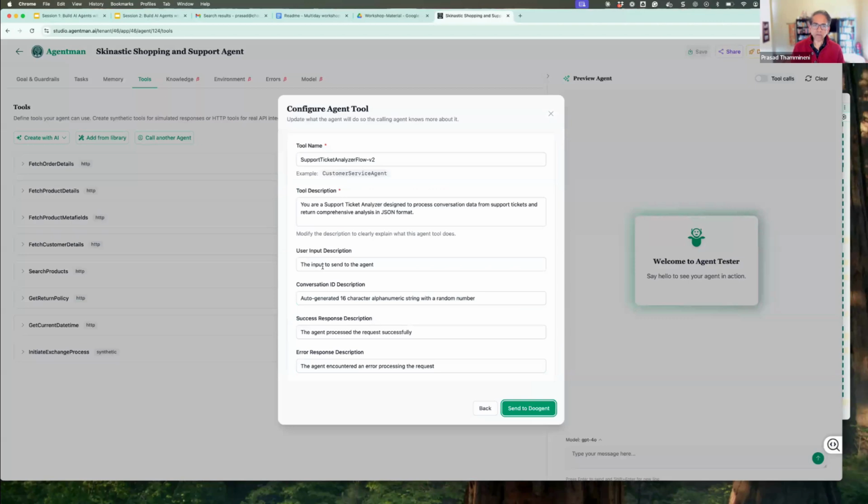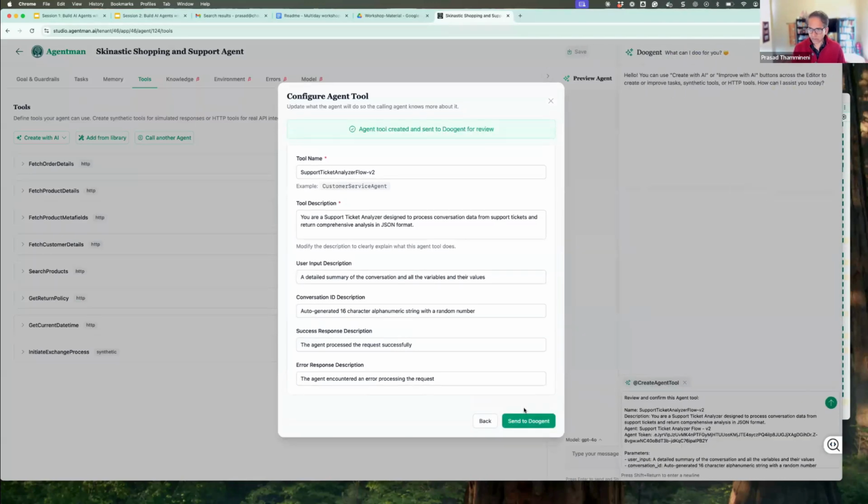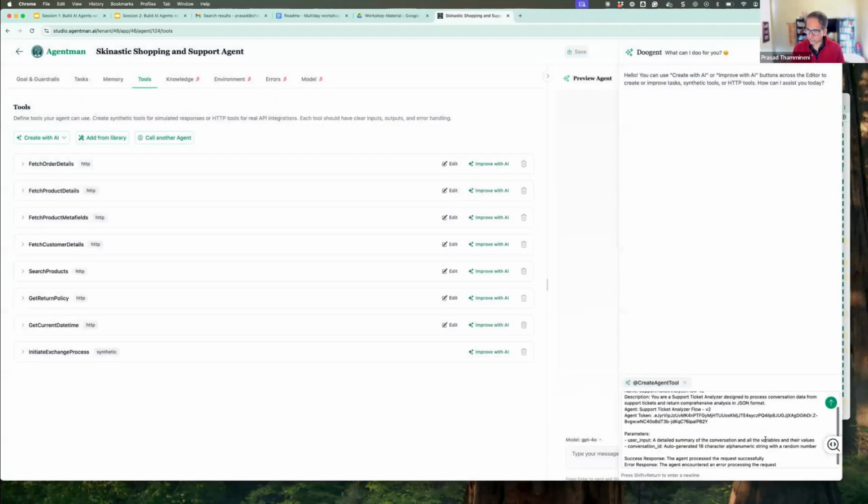Now, this is where you say what you want the user input to be. The input should be a detailed summary of the conversation and all the variables and their values, right? That's what you want as user input. So this agent has all the information it needs from this other agent. And we currently use Dugen to create it, right?